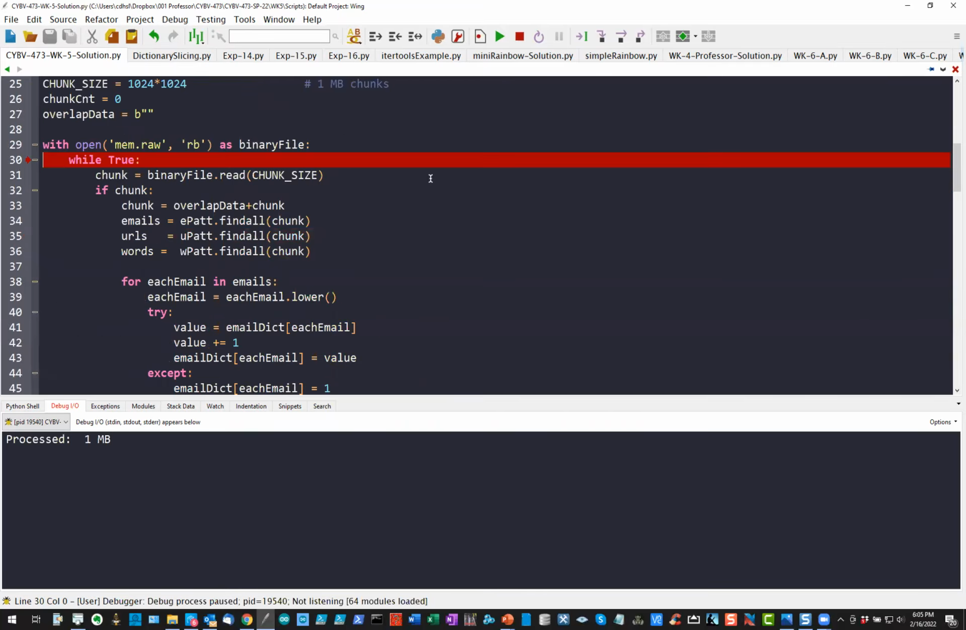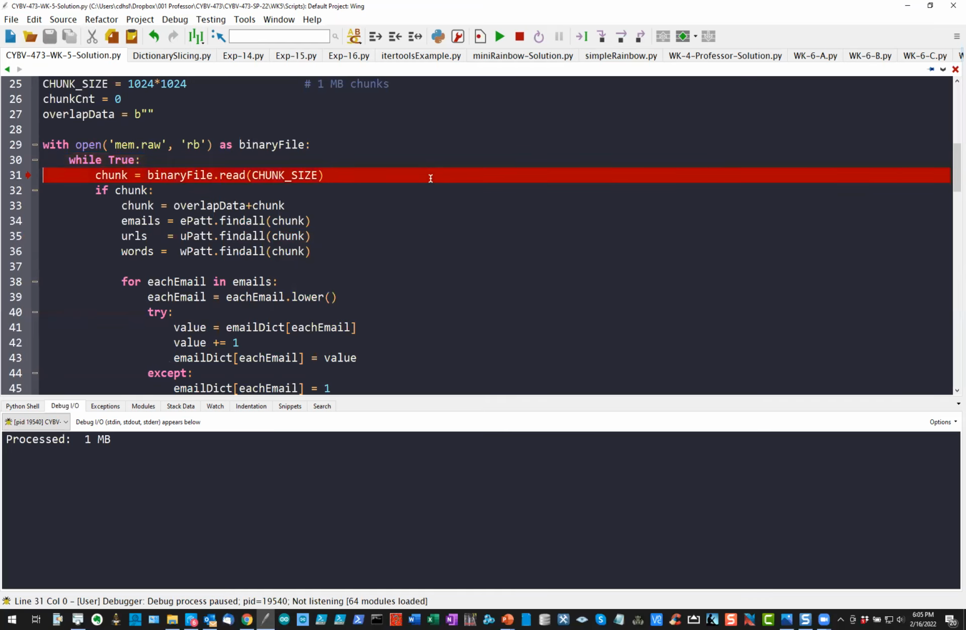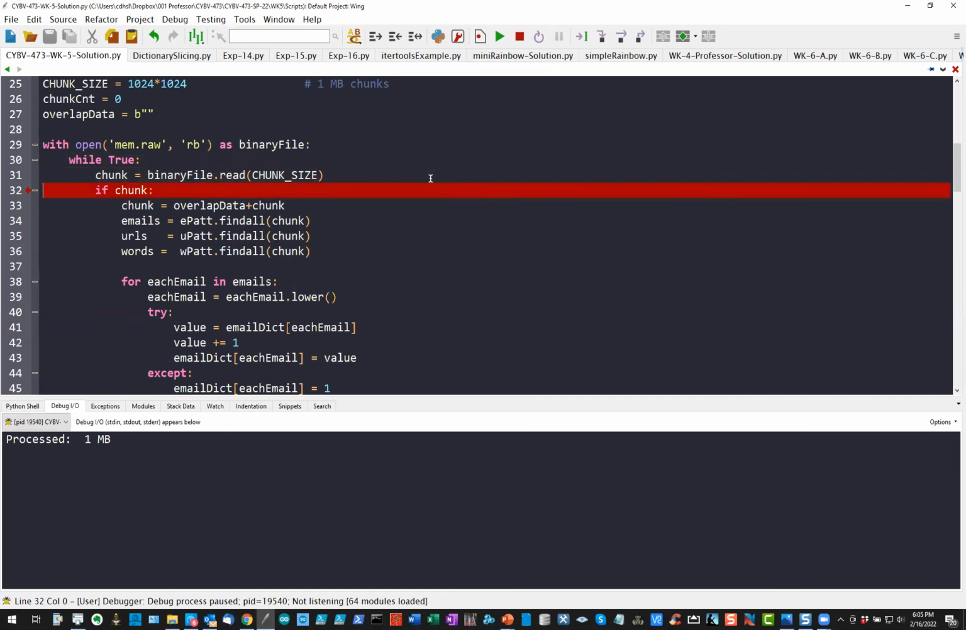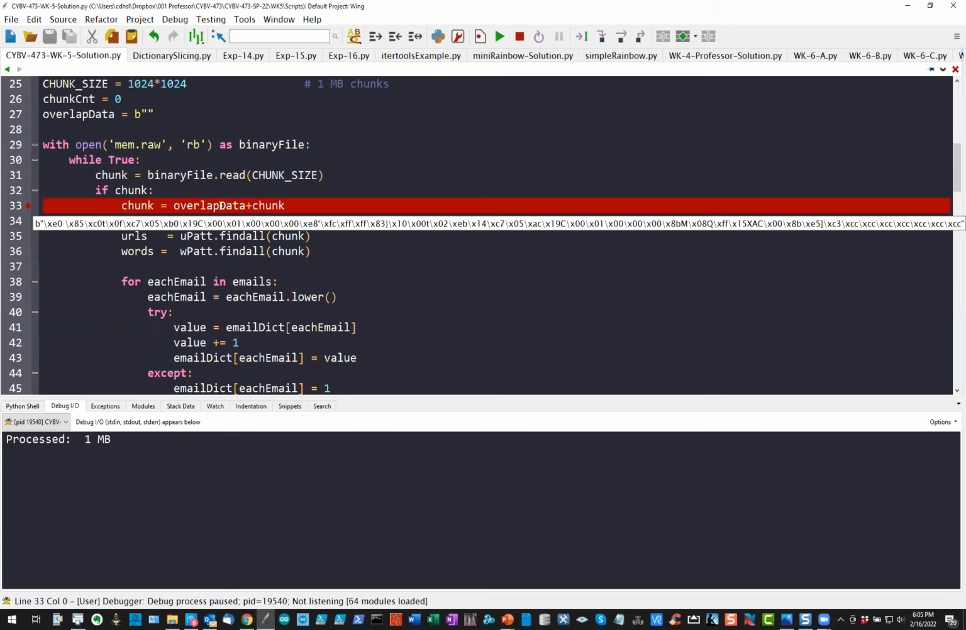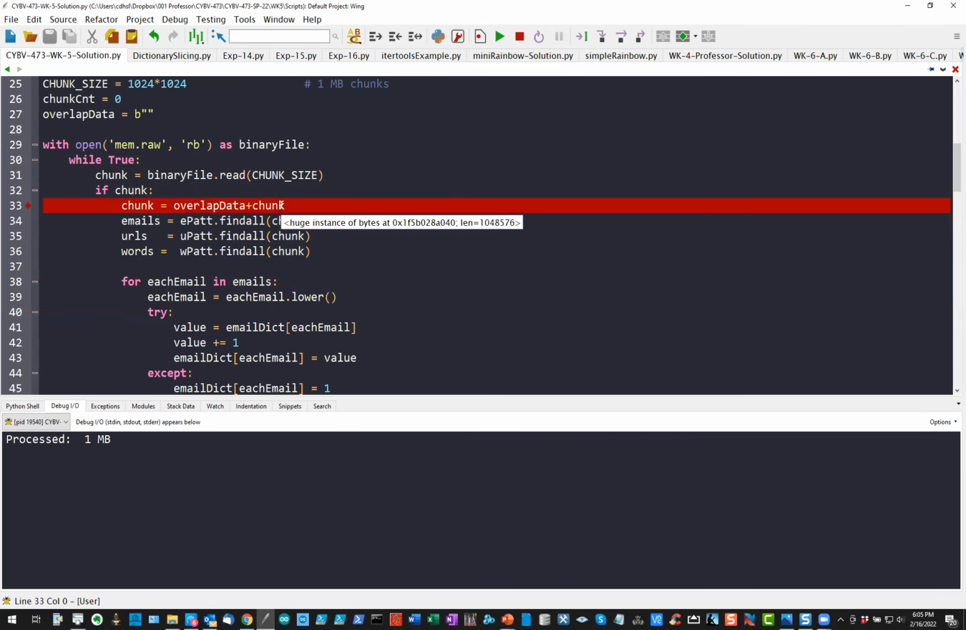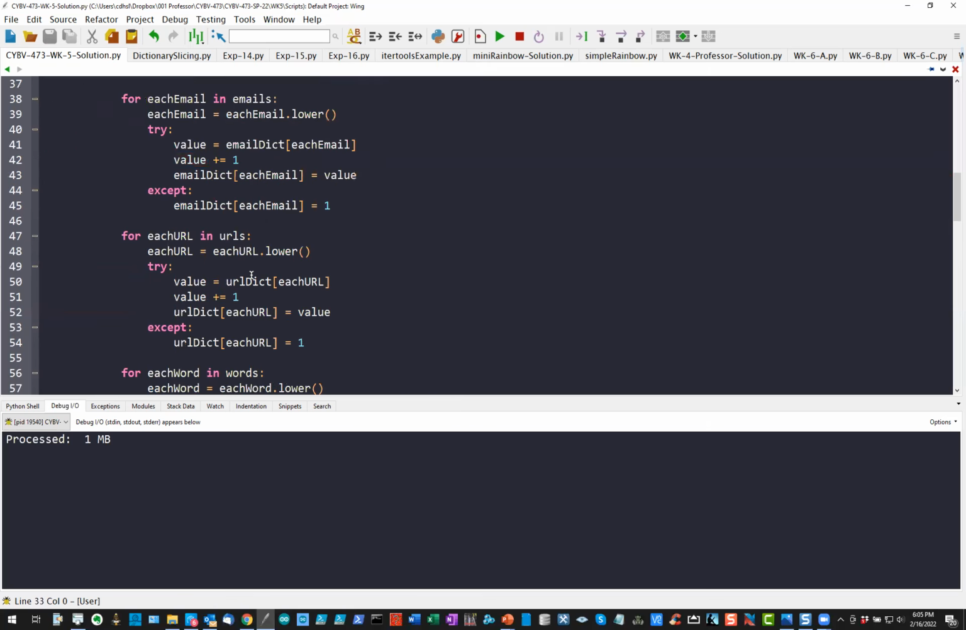I processed 1. Now, the second time that I go through this, I'm going to read the second chunk of data, which is going to be another megabyte. But this time, I'm going to take that overlap data and I'm going to prepend it to the chunk. So now I've actually considered the data that was at the end of the previous chunk. I've added it to the current chunk. Everything else works the same.